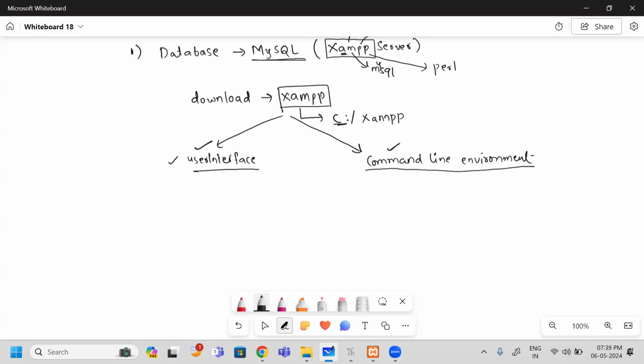So first one, we will go for how to use the user interface. So to run MySQL, your first requirement, you need to start the server. Which server you need to start? The XAMPP server you need to start. Okay. To start this one, you need to open the XAMPP control panel. Okay. So how can I open this control panel?